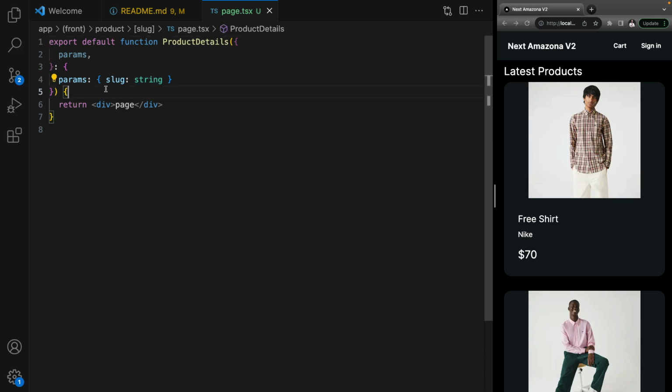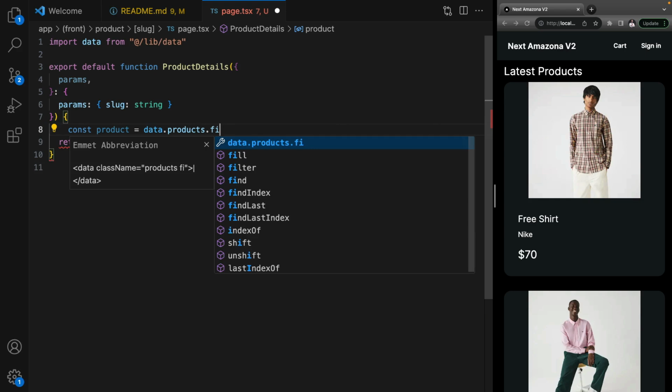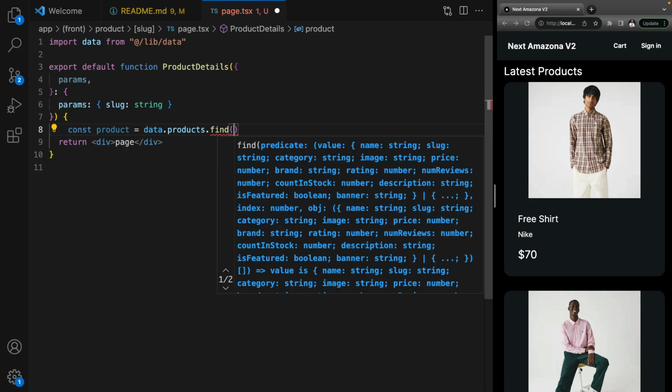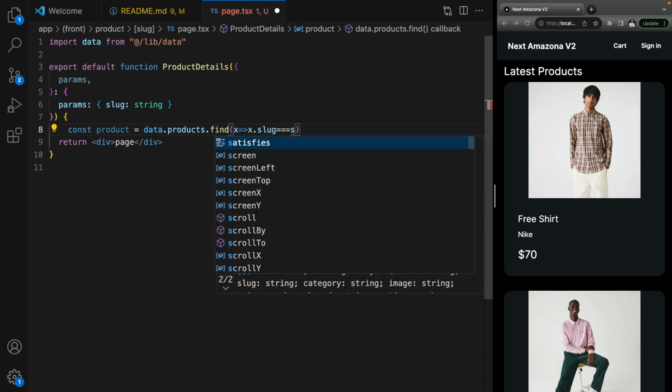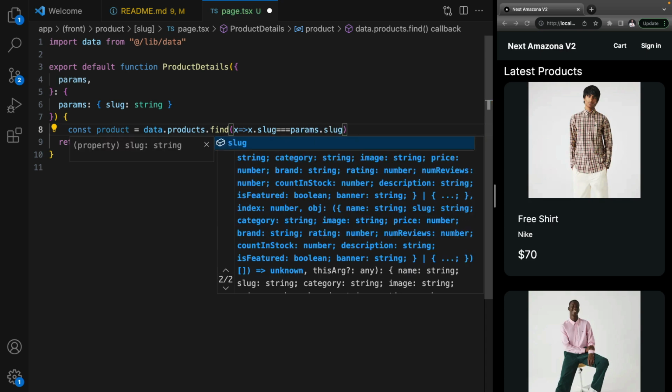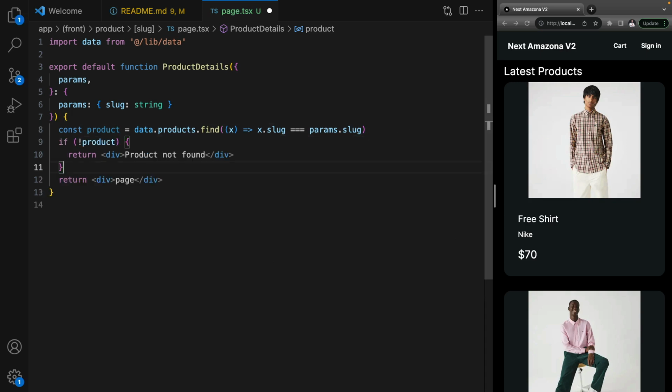Next step is getting the product from the data.products. Const product equal to data imported from the lib folder, products, call the find function on the products array, and search for a slug inside items in the products array, compare them with params.slug. Save the code. Let's have an if condition. If product does not exist, render a div to show product not found.